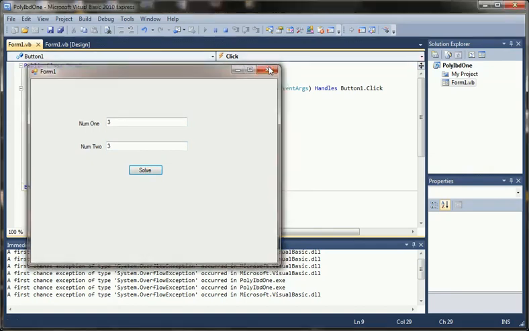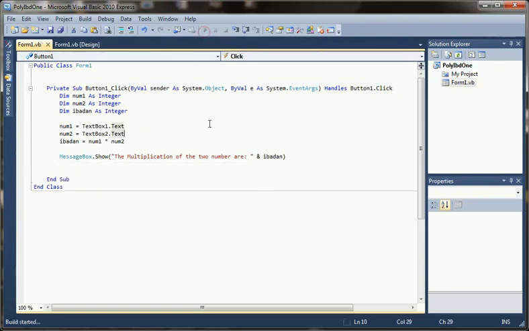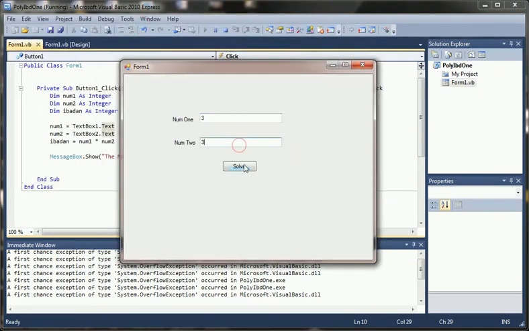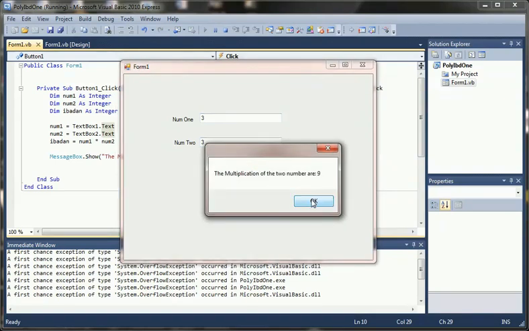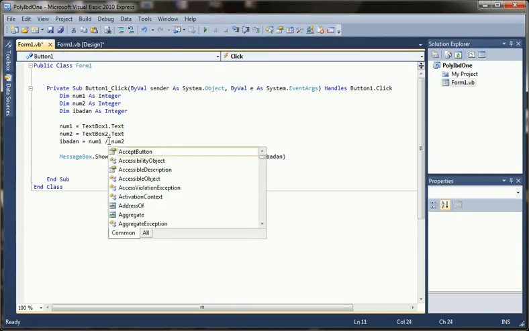So in order to make the output more interactive, you can come here and use the quotation mark and then the ampersand sign as the and. Just come here and say the multiplication of the 2 numbers are, you can see. So let's run this and see. We have 3 and also 3, then solve. The multiplication of the two numbers are 9. So you can see what I'm saying. This is how to add a text to the message box to make the output more interactive. So you get that. If you also want to divide, then you can use the / sign for your division.